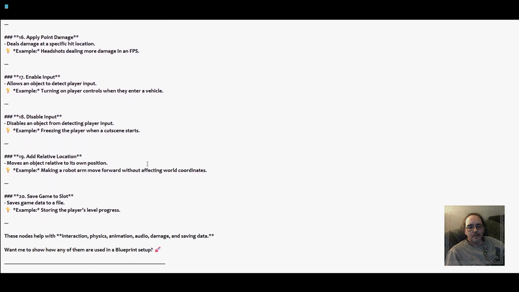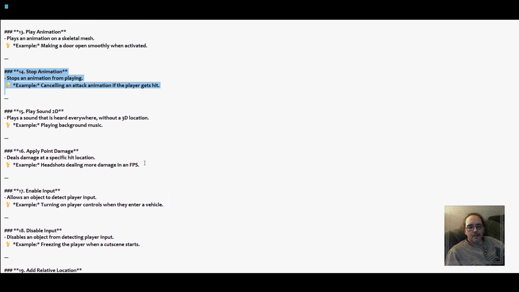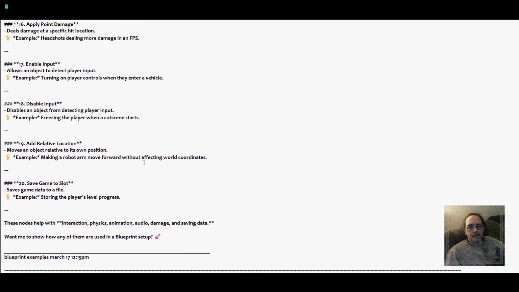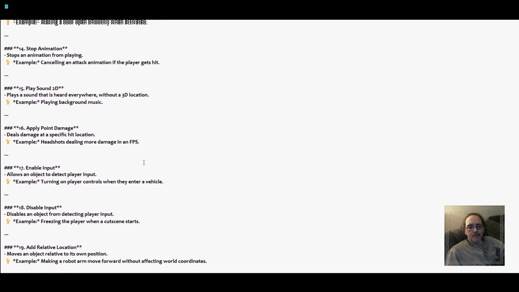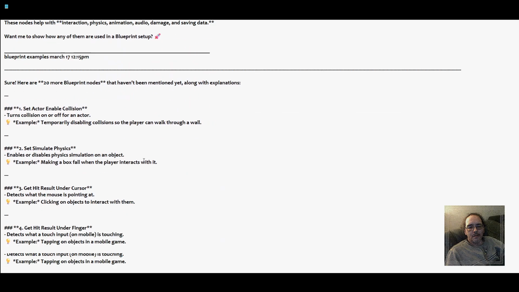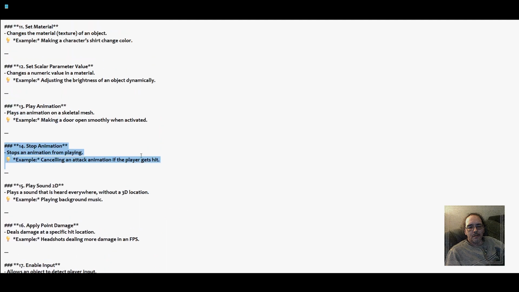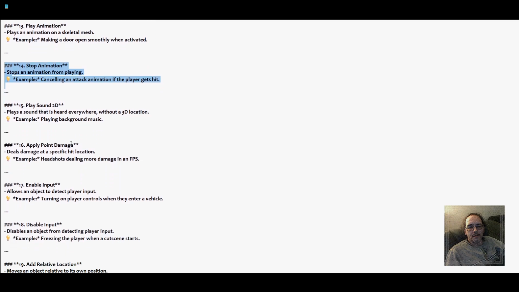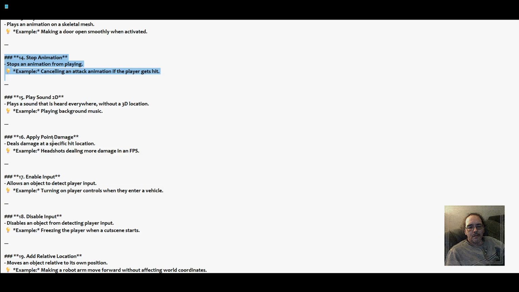Key considerations. It only works if the animation was started using Play Animation. If the actor uses an animation blueprint, stopping the animation might not work unless overridden. The skeletal mesh will stay in the last frame of the animation unless a new one is played. Would you like an example of stopping an animation on an NPC when the player interacts?